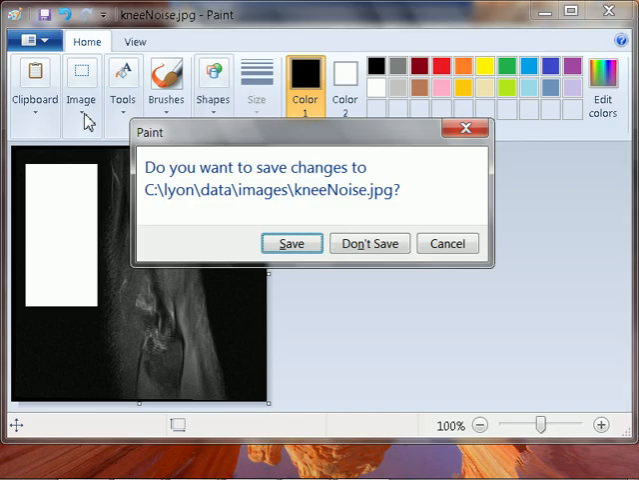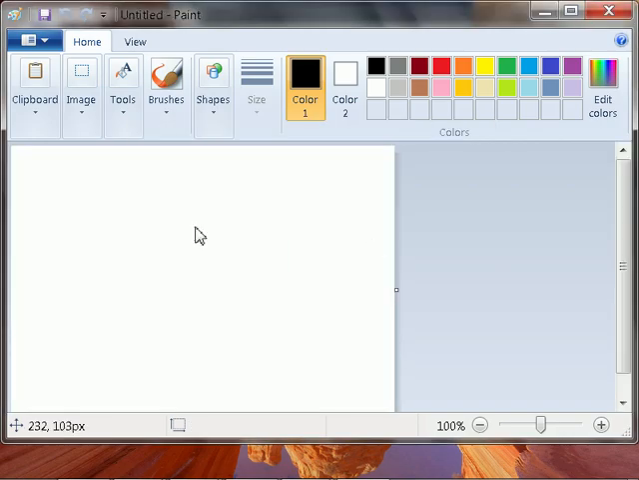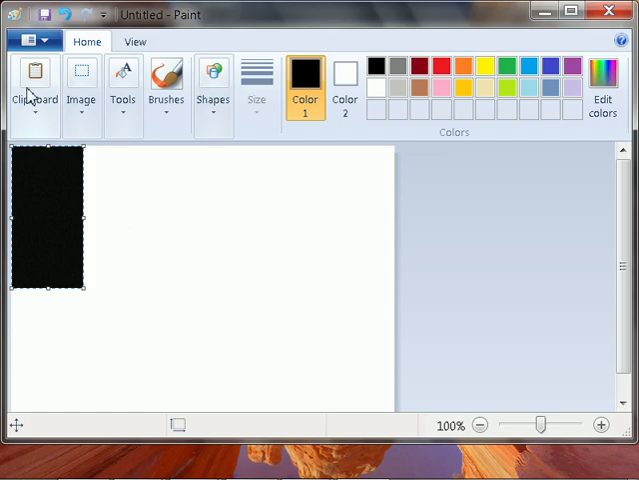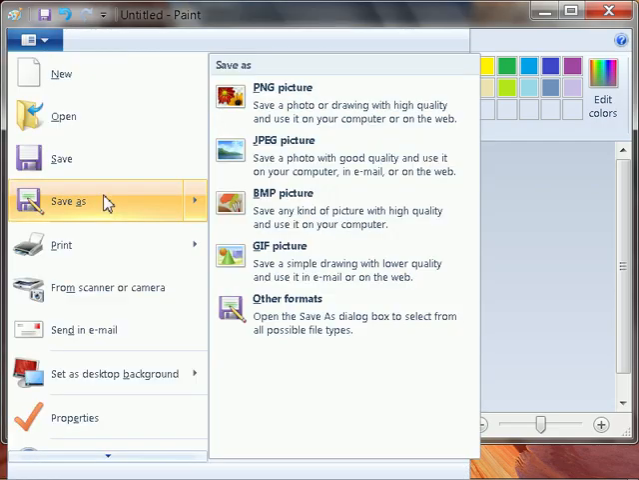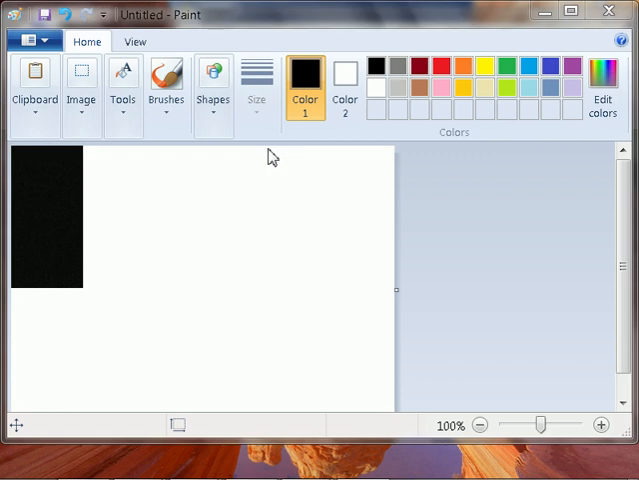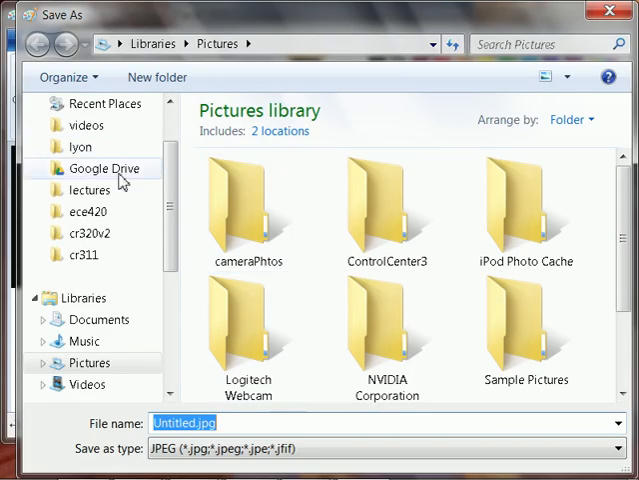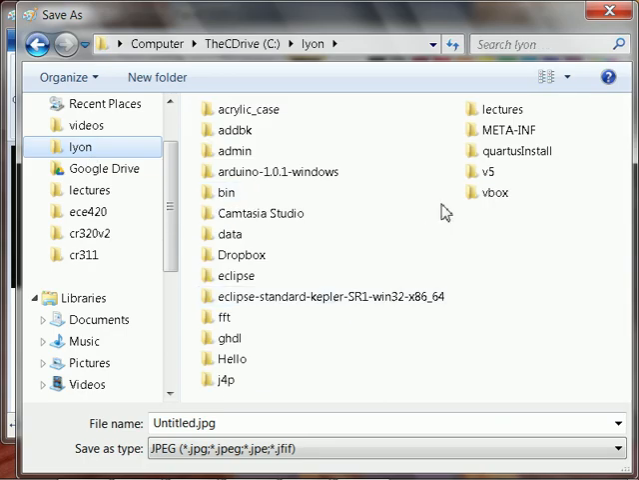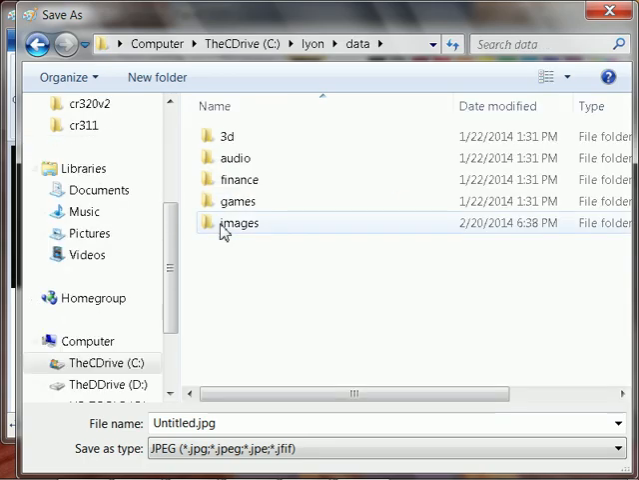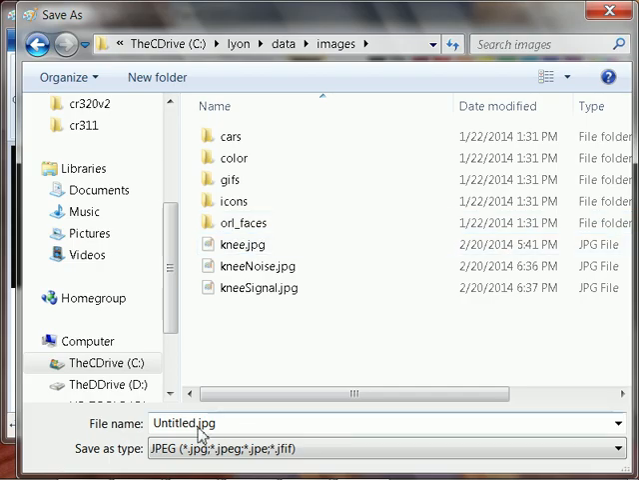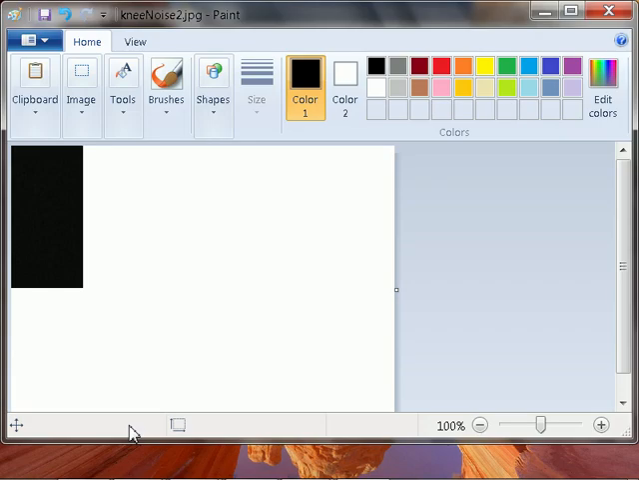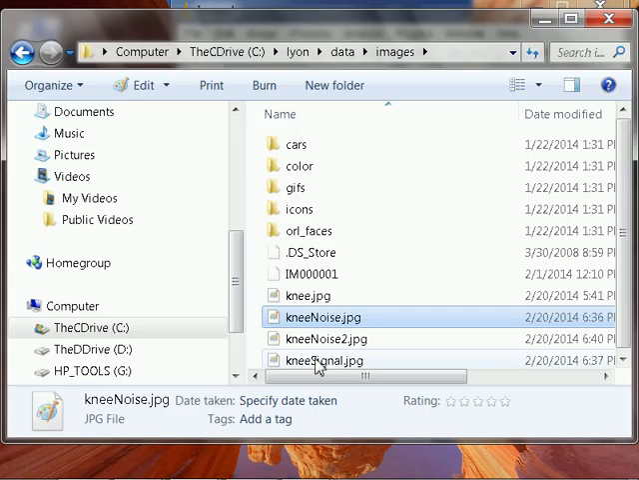How do you do that? Paint. You have new. Paste. Now can I save? Save as JPEG. Oh, now it makes me navigate all the way back to Data, Images, and we'll call this knee noise 2 or something, I guess. Knee noise 2. There. Save. So there's the noise, and now I've got to do it again for the signal.